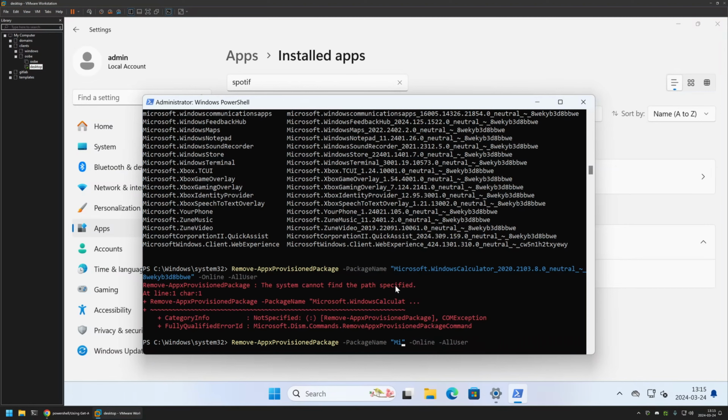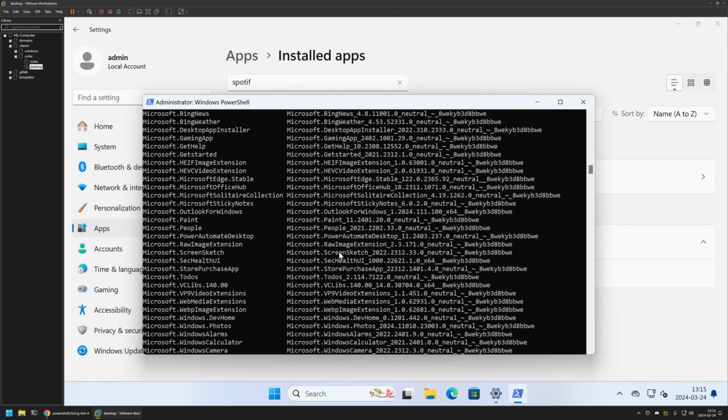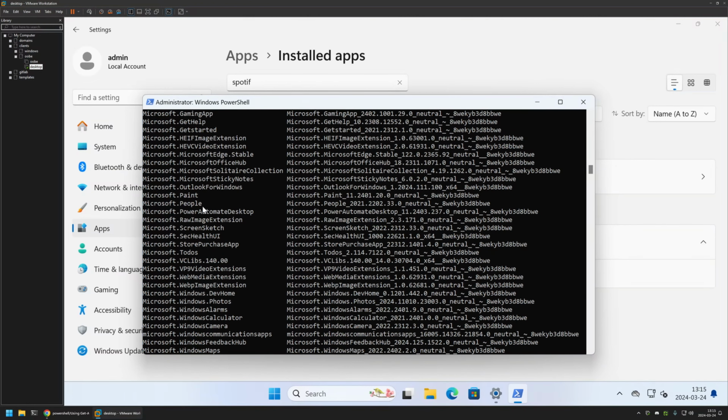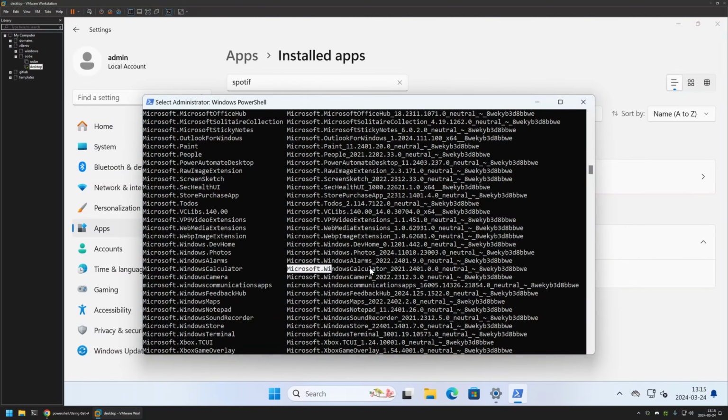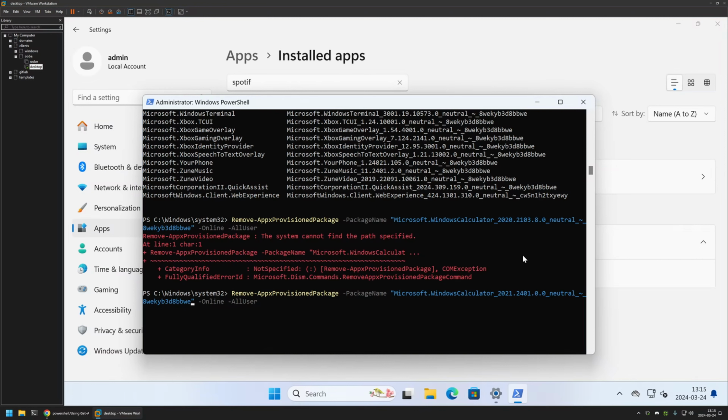So I need to update my provisioning package name in here. I will remove it. I will find the calculator in the list here. If I can find it at least. Oh, it's Windows Calculator, so it's here. So I will copy the name. I will insert the name here and press enter once again.